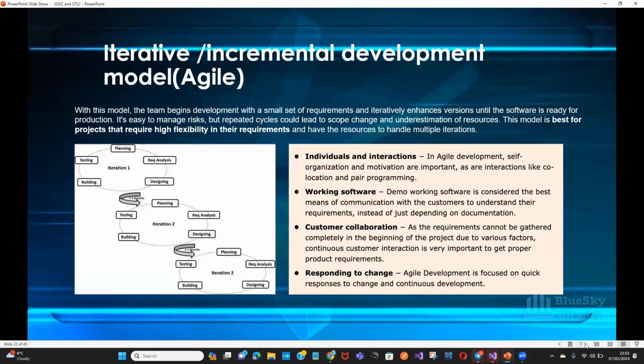It promotes iterative and incremental development. Testing is integrated throughout the development process with continuous feedback and collaboration between the developers and the testers. In Blue Sky here, we practice Agile, which I think is easier if you ask me, because with Agile you have individuals and interaction. In Agile development, self-organization and motivation are important, as interactions are co-location and peer programming. Yes, with Agile, you can do peer programming. And you also have working software. Demo of working software is considered the best means of communication.